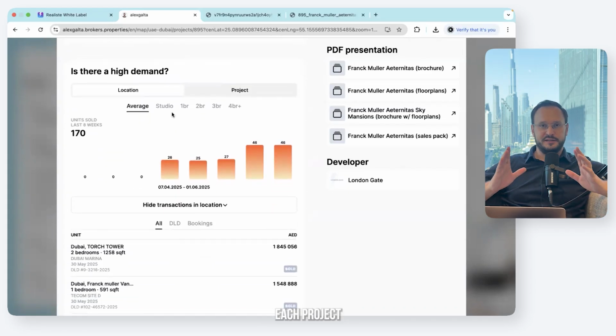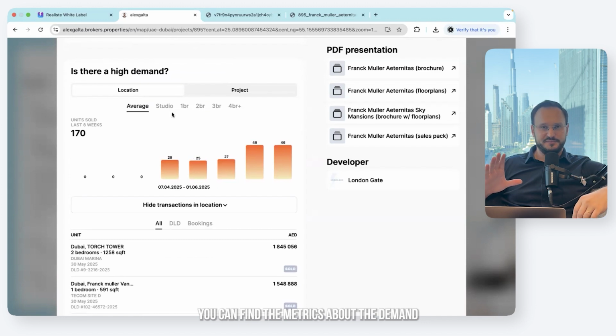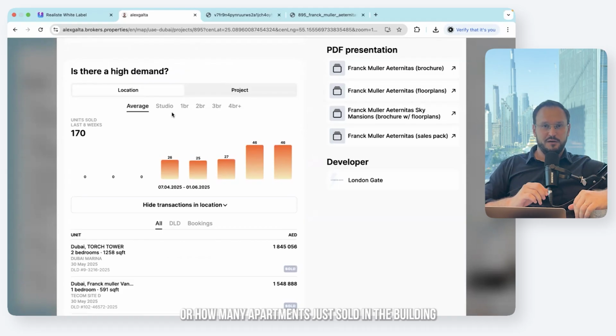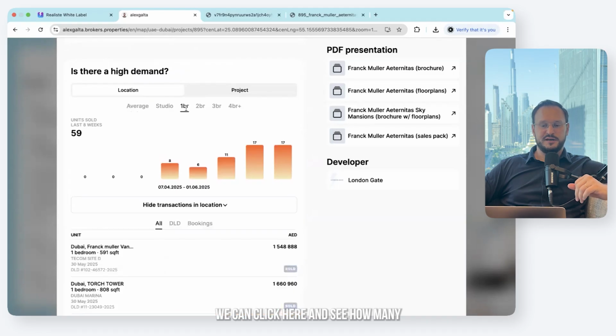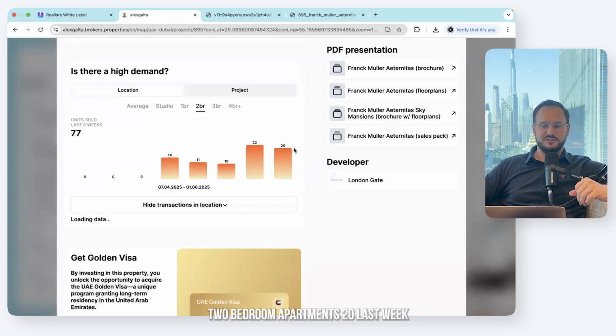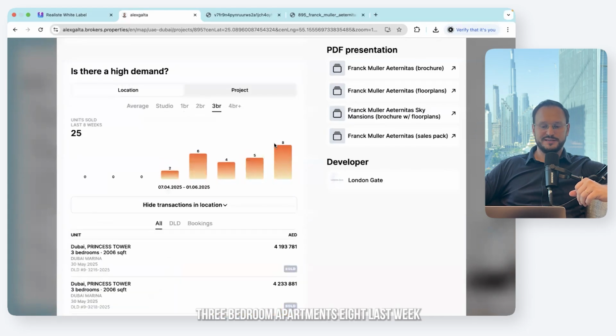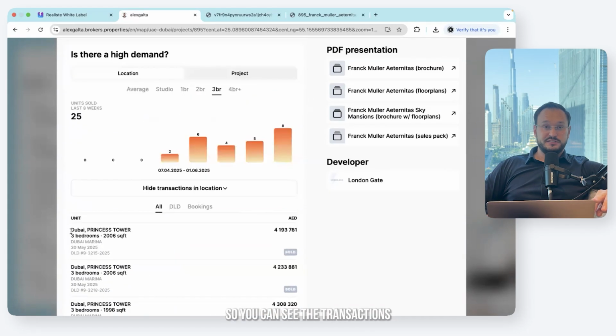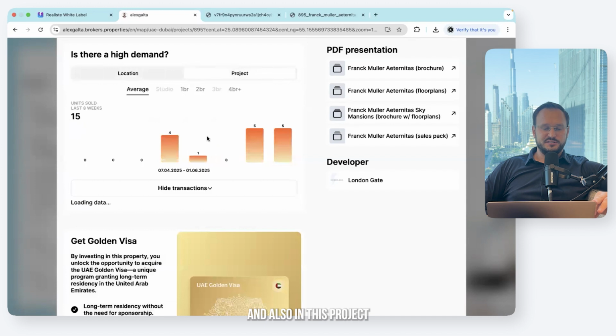Also, right here in each project, you can find the metrics about the demand. So how many apartments people are buying in this neighborhood, or how many apartments just sold in a building. We can click here and see how many one-bedroom apartments were sold in the neighborhood. 17 last week. Two-bedroom apartments, 20 last week. Three-bedroom apartments, 8 last week. So you can see the transactions that just registered in DLD in this neighborhood and also in this project.